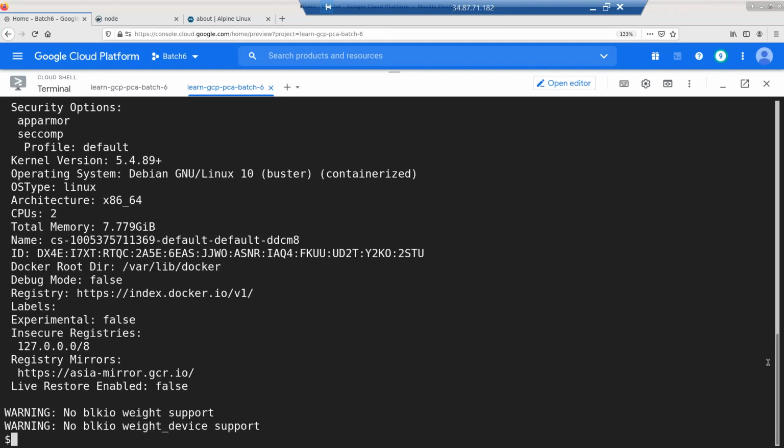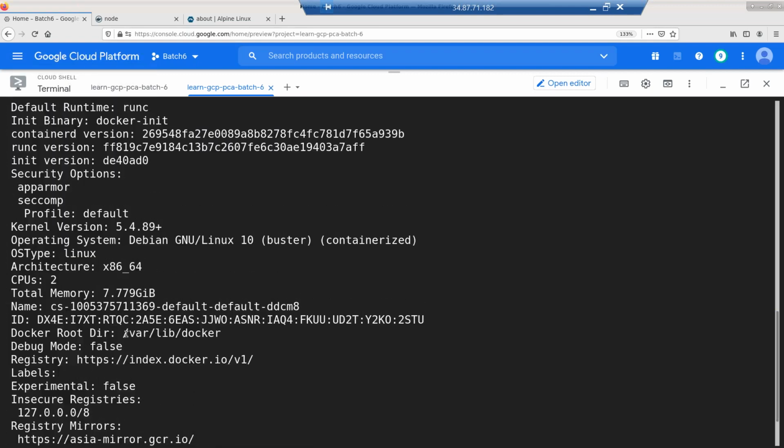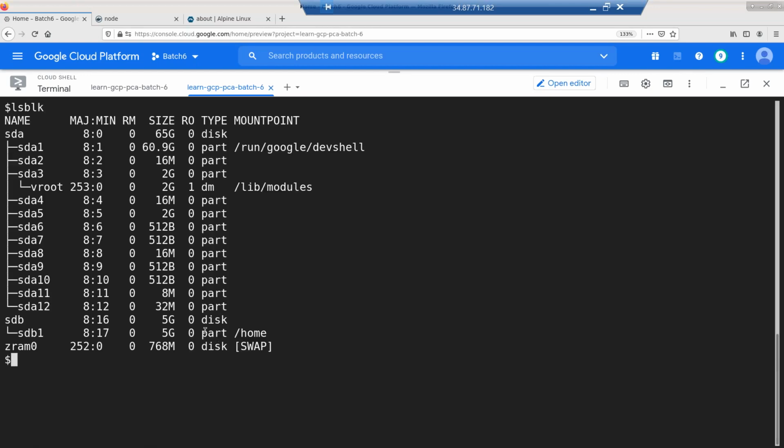And all my images in my Cloud Shell are stored here. Is this partition persistent, folks? /var/lib/docker. Is this going to be persistent or not? No, it's not. It cannot be. The one which is persistent is always, with lsblk, /home. It is not /var.